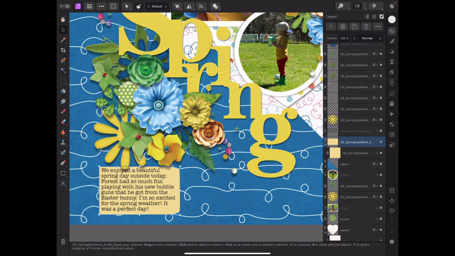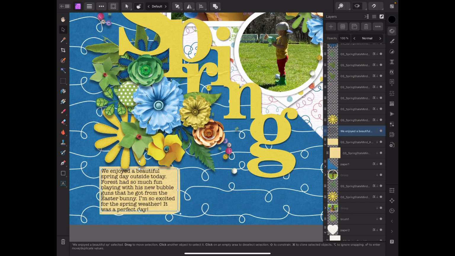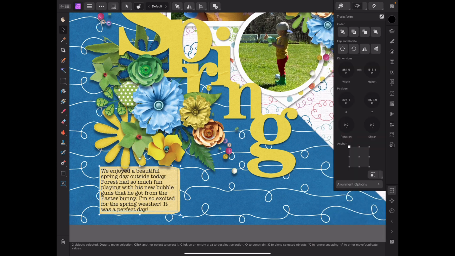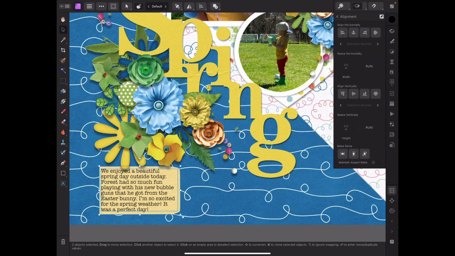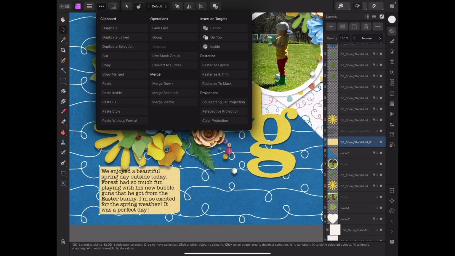And then I'm going to paste the FX on that journaling box, but I don't want to use that one. I'm going to use the same one we have for the heart. So copy, paste. I'm going to group these, so then I can move them together and put it exactly where I want it. I might just put it right there. I think I'll put it over here.